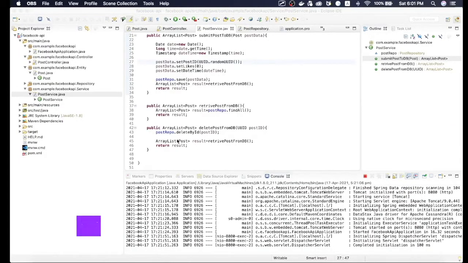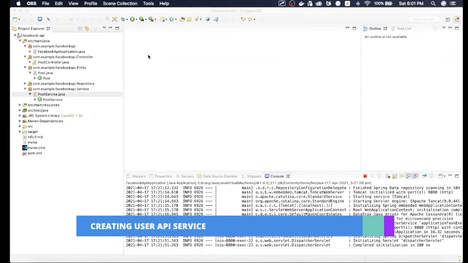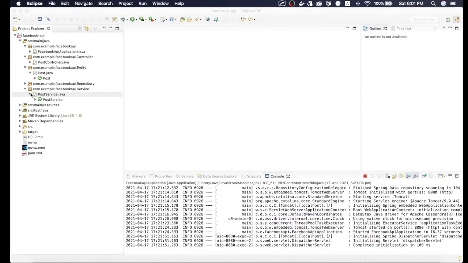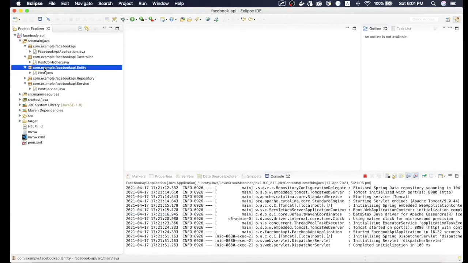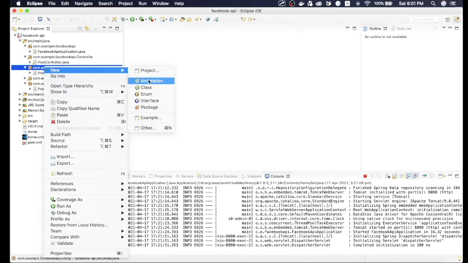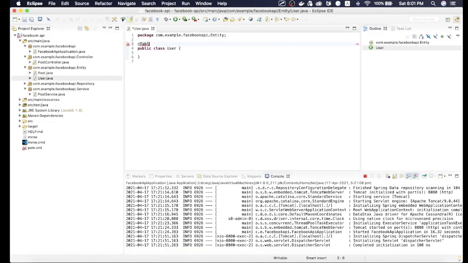So let's create the next service for our application, and that is the user service. So let's start with creating the bean class or the entity class for our user service. So over here within this entity package, I will be creating one more class called the user class. And since this is one of the tables for our database, let's annotate it with the table annotation, and let's rename it as user.